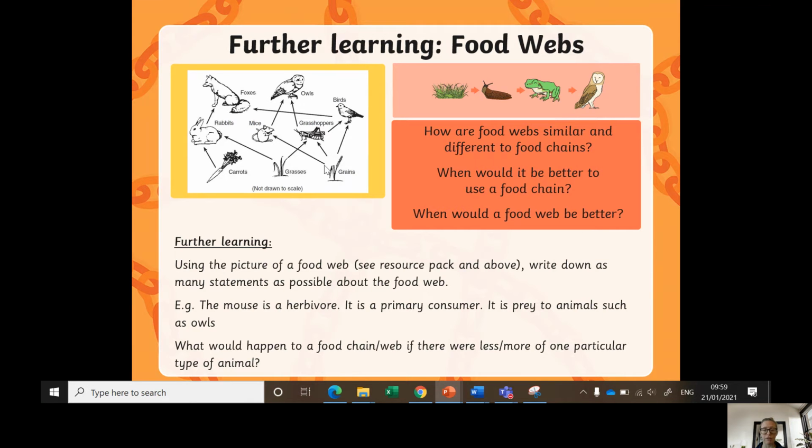From what you've learned over the last 2 days, what could you tell me about the carrot, the rabbit, the fox, the grass, the mice, the owls, the grains, the grasshopper, the birds? So I did one example. I picked the mouse. I said the mouse is a herbivore because it eats grains. It is a primary consumer. It is prey to animals such as owls. Okay, so that was my example. I wrote a few statements. These are all facts that I've learned over the last few days and from using that food web.